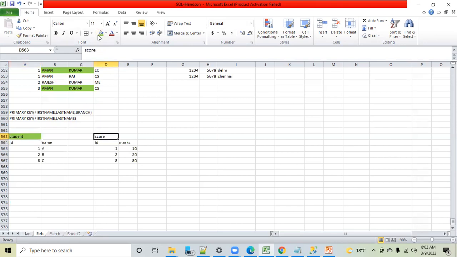ID, right? We will join with the ID column. This column you will join. So it means your score table will refer to this ID column with the ID of the student table, right? That's why this is known as a foreign key constraint. It means for this score table, this ID of a student is a foreign key because it is referring to this.